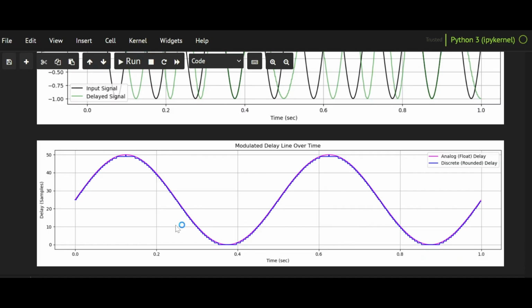And in the bottom plot, I have plotted the modulating signal, which is changing the length of the delay line. On the x-axis again I have time, from 0 to 1 second, and on the y-axis I have the size of the delay line in terms of samples. This is basically the variable m, as was shown in the presentation. So this m is varying from 25, it goes up to 50, and then it comes down to 0. Since the buffer size of the delay line is changing continuously, the delay will change continuously.